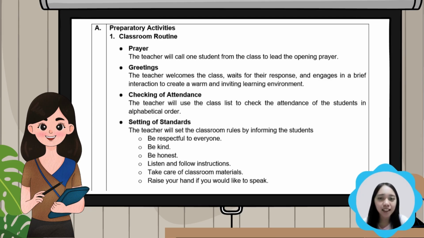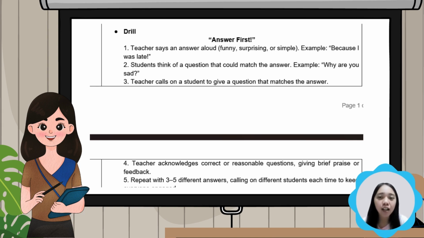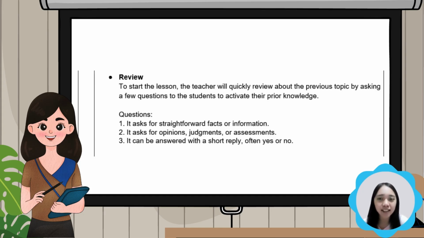The lesson begins with classroom routines such as prayer, greetings, attendance checking, and setting of classroom rules. For the drill, we will conduct the activity Answer First, where the teacher will provide an answer and students will formulate a possible question that matches it.